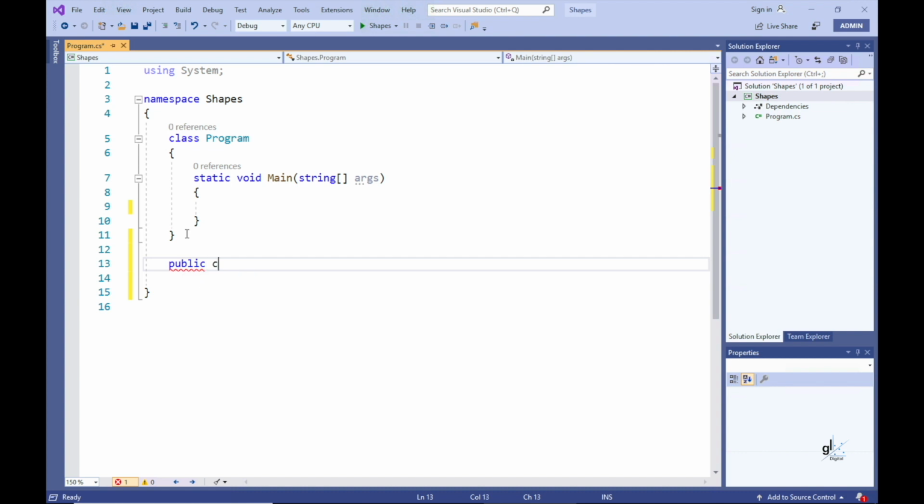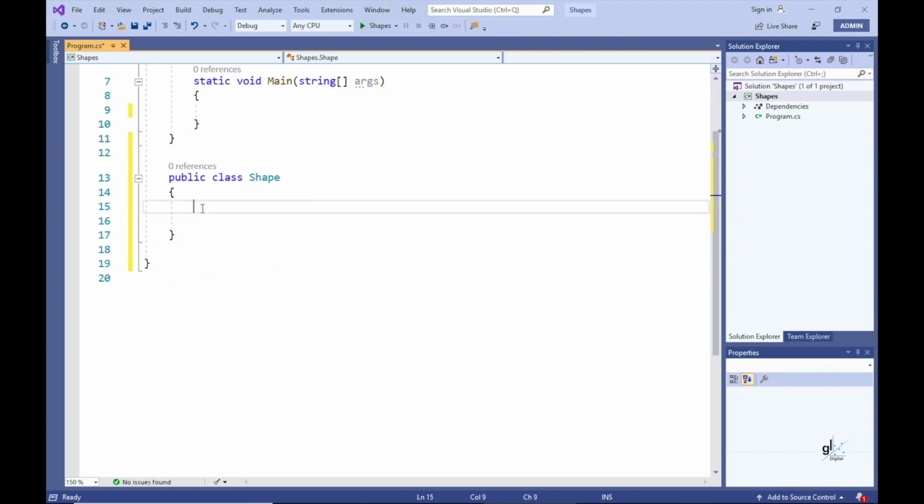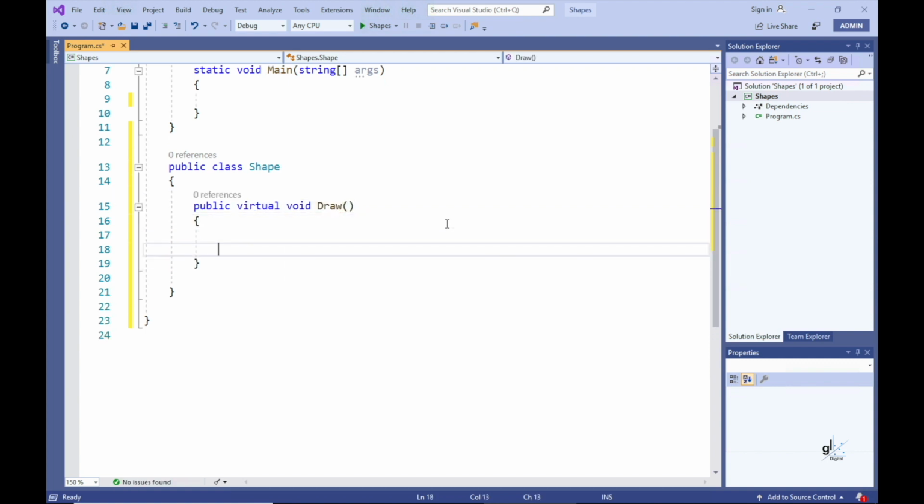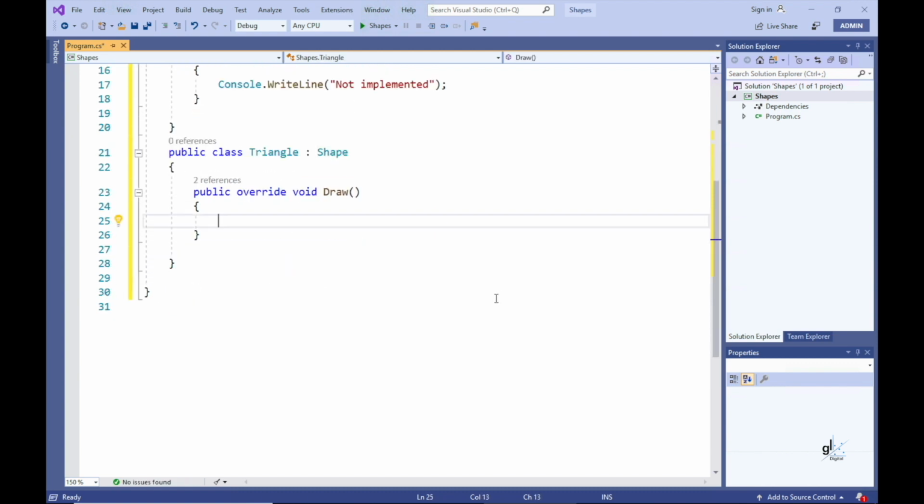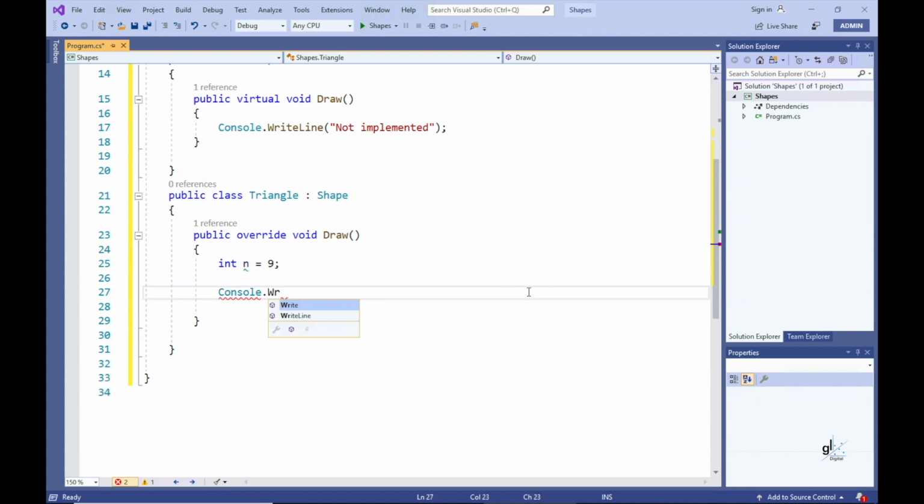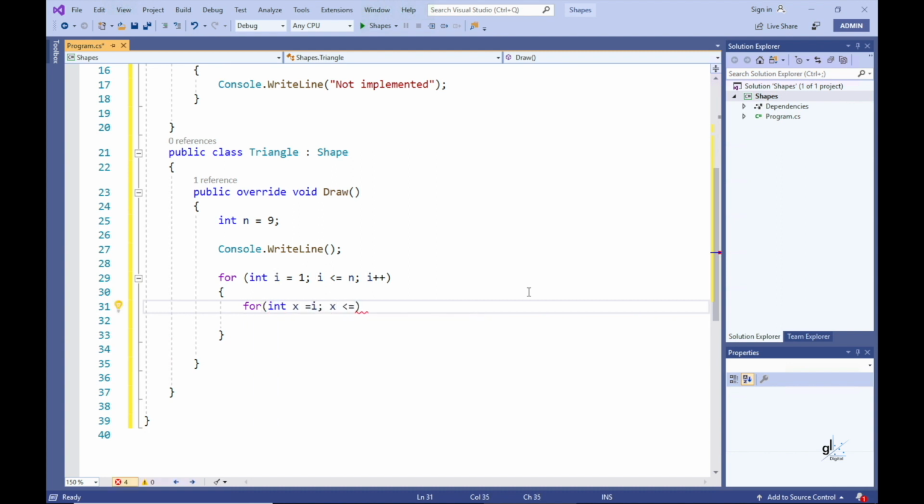I'll create a class named shape, which will serve as the base class in this application. I'll apply some temporary implementation for a method named draw. This method does not accept any parameters and does not return a value. The next class to create is named triangle. Let's apply code so that the triangle class inherits from the shape class. Let's override the draw method and implement code that outputs a triangle shape to the console screen.